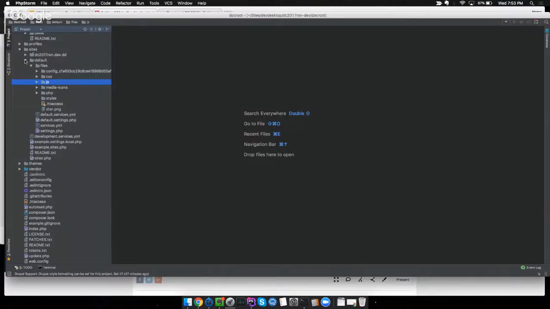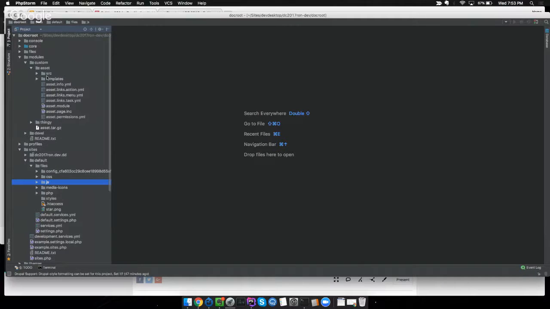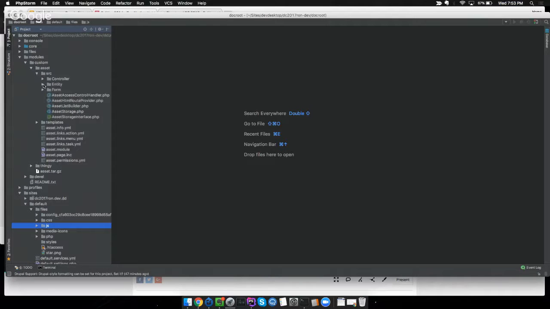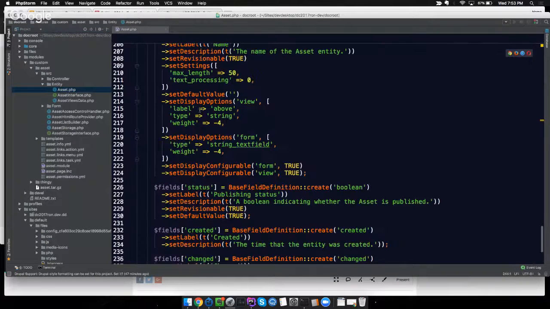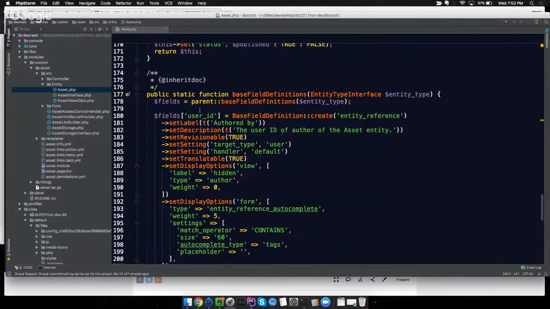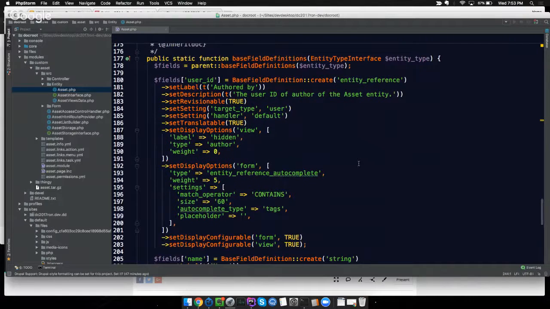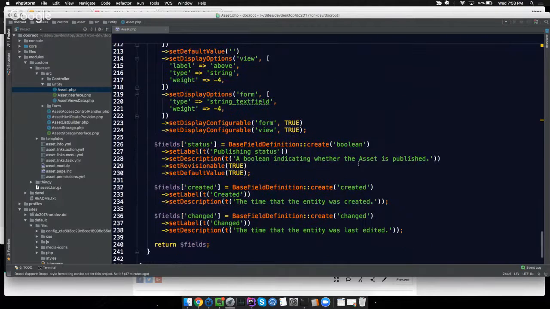So I'm going to close my thingy, open my asset. And you'll notice we've got all of this stuff here ready to go for us, but the thing we're going to be most concerned about is the actual entity that we created right here. Okay. So on this section for the base field definitions, you can see it's already put some stuff in place here. So the basic boilerplate, who the user is, the name of this actual entity. Whether or not it's published, and created and changed date.